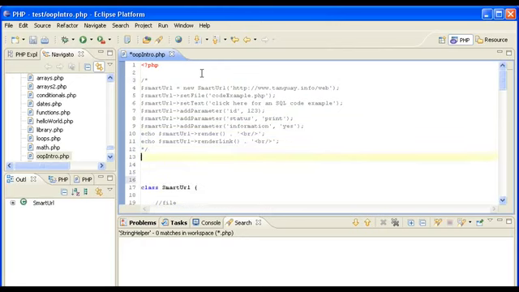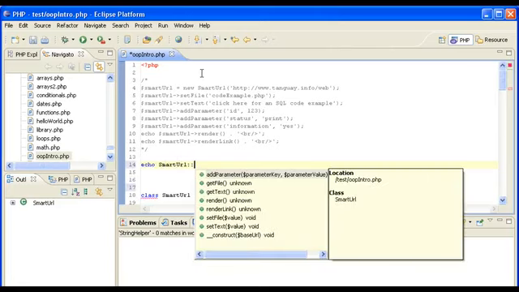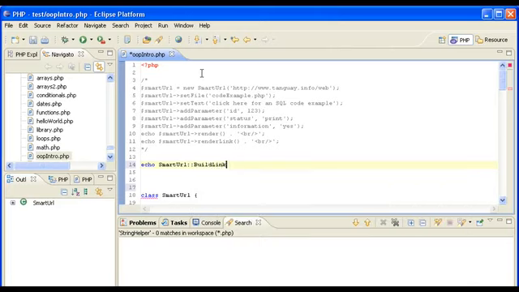So let's comment all of this out, and what we want to do is say basically this: echo SmartUrl:: and then say something like buildLink. We want to send it a base URL, a file, and then the parameters. Let's say comma separated.